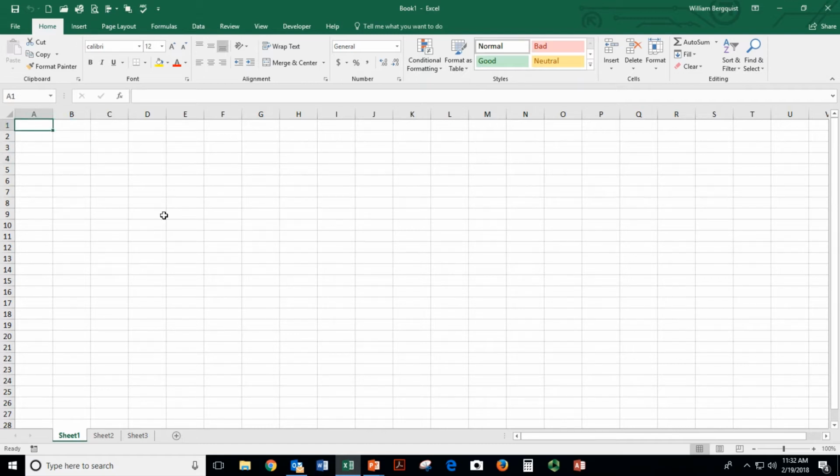So if I want to type my name into G4 and hit enter, now G4 contains my name, Bill, and that is my active cell. I can hit delete to get rid of that, and it's gone. Okay, this is a pretty big worksheet.